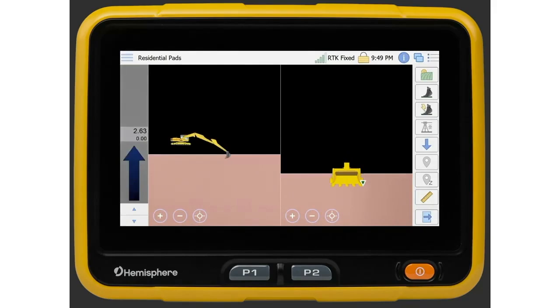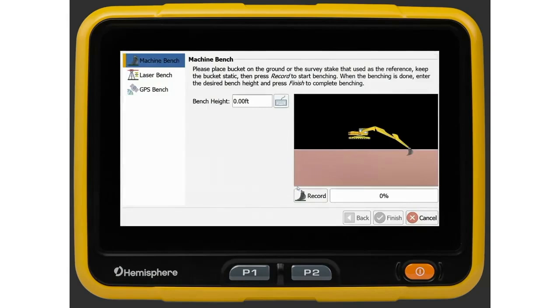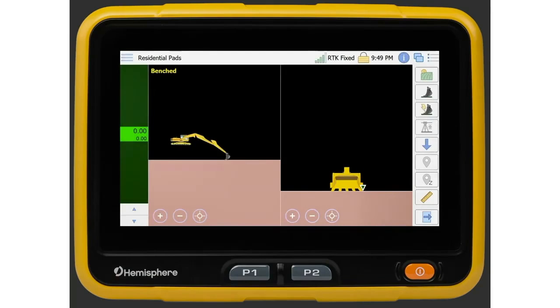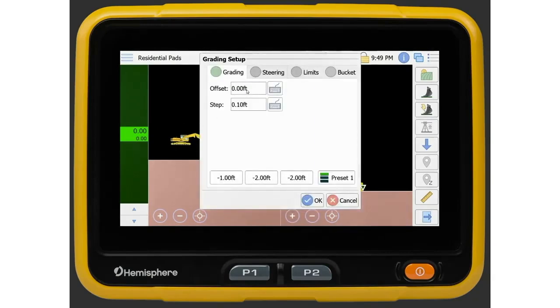I will lift the bucket up in the air so that it now shows that we have a cut. Let's just say this is where I'd want grade metrics to show me grade. To do this, I would bench or reference this new position using the second icon. All I have to do is press record and now finish. Now, grade metrics is showing me the grade where my bucket tip is located. If I was benching on a stake with a cut or fill, I would just have to use the vertical offset tab to add or subtract the number.